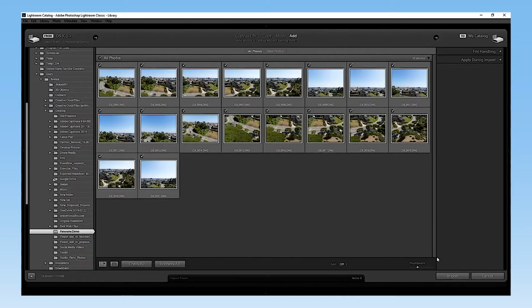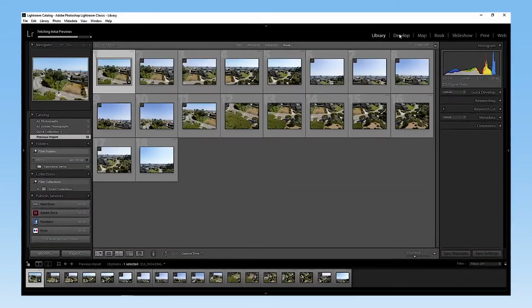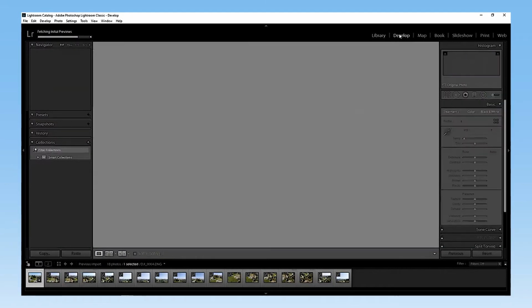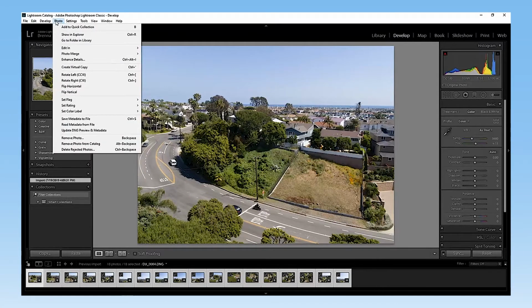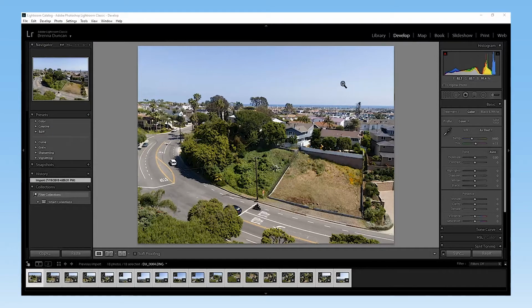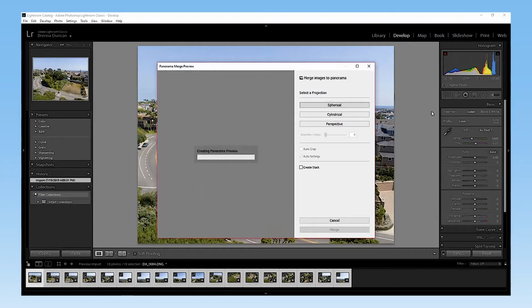Step 1. Import all the pictures you want to merge. You may not need all. Step 2. Select all the images and go to Photo, then to Photo Merge, and then the side menu will give you the options of HDR, Panorama, and HDR Panorama. Choose Panorama.